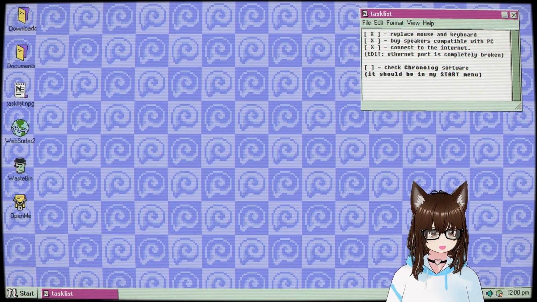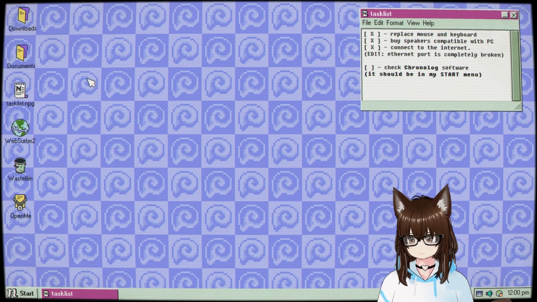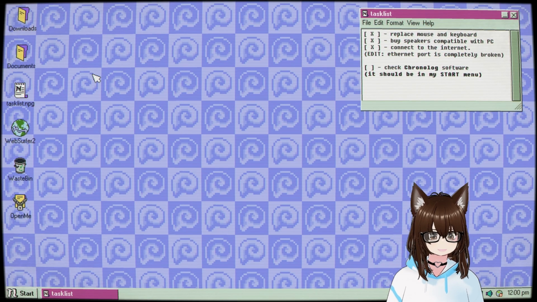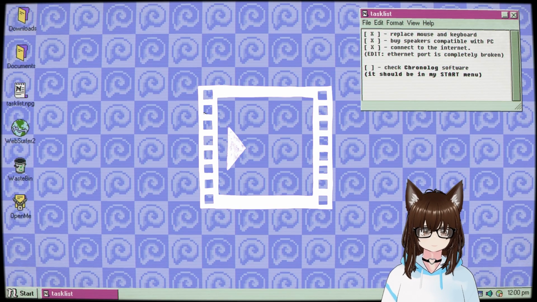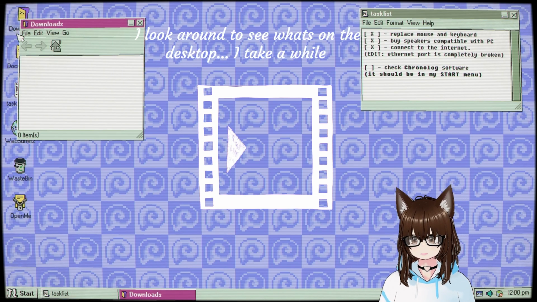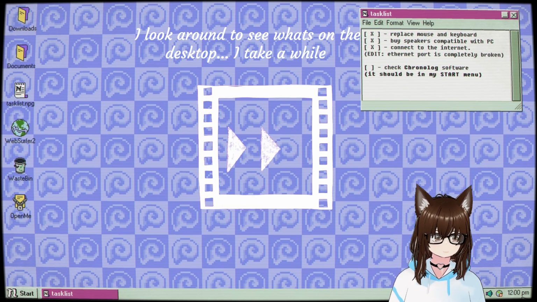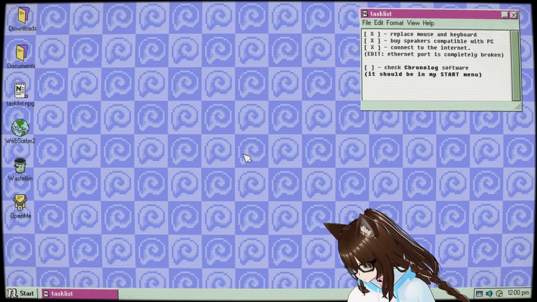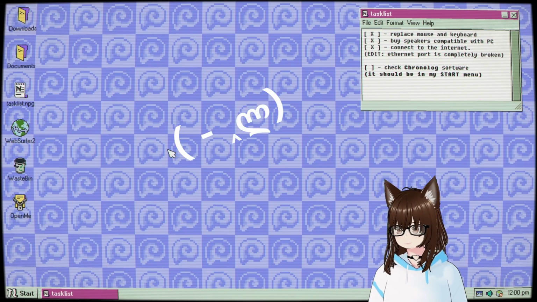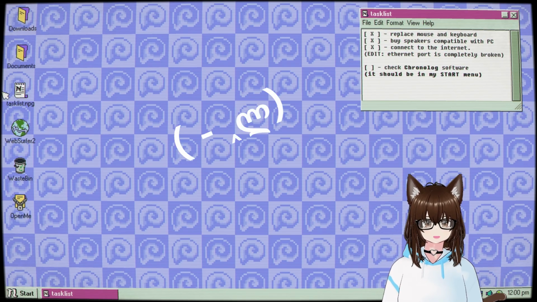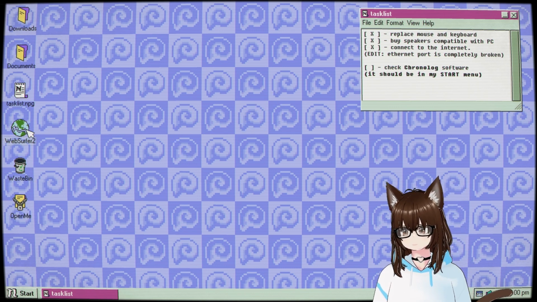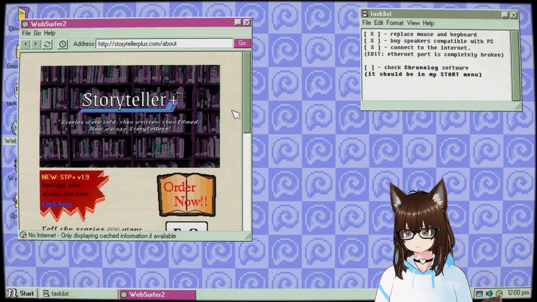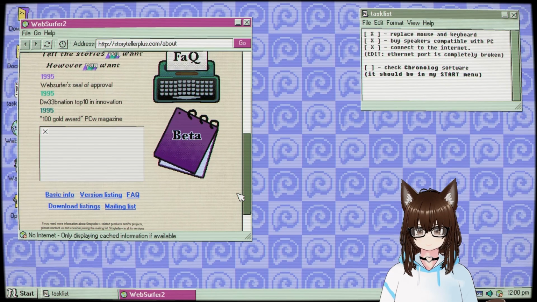Oh good, we can move it around. Right, let's put that there. Task list, okay. Let's see what happens if I press X. Sorry, I went to look at my keyboard. Right, nothing, it's task list. Web surfer. Okay.